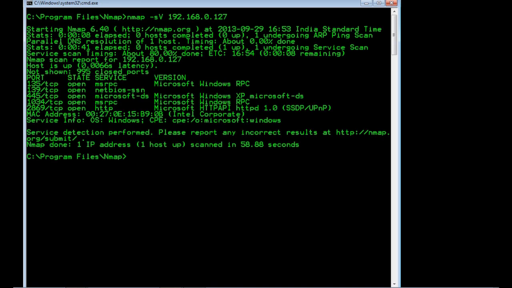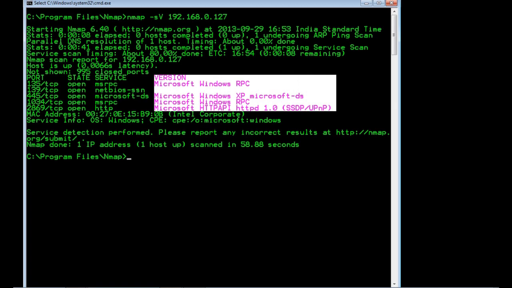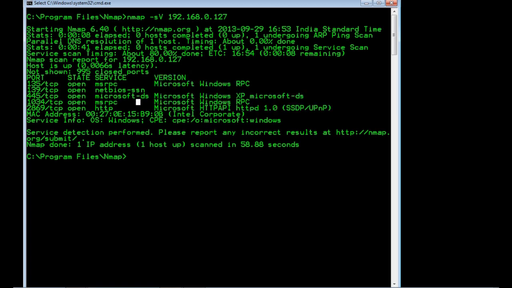Now we will get the result. We have seen port number 135, the state is open, the service is Microsoft RPC, and the version is Microsoft Windows RPC. As we can see, now we have one more column listed, which is version. So by using this command, nmap space -sV and the IP address of the remote machine, we will get the port number, their state, service, and their versions. You can see that here we have the MAC address also.